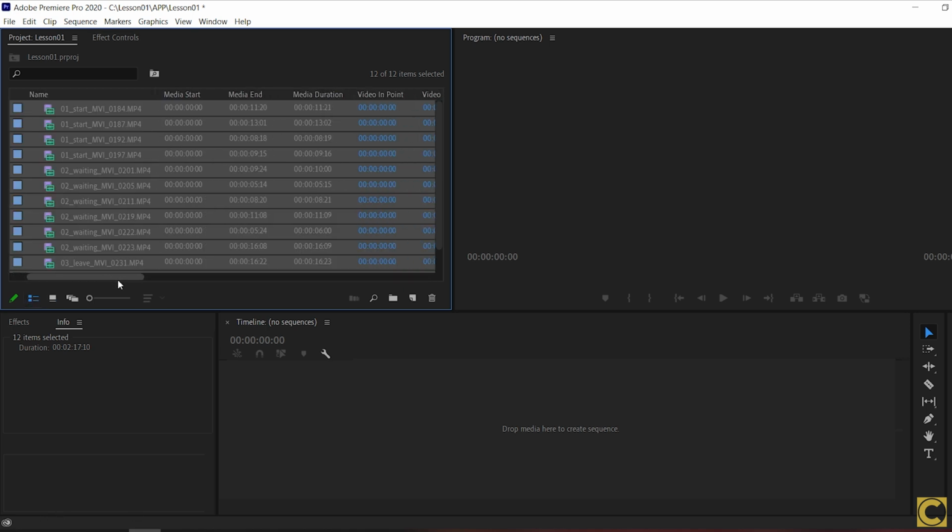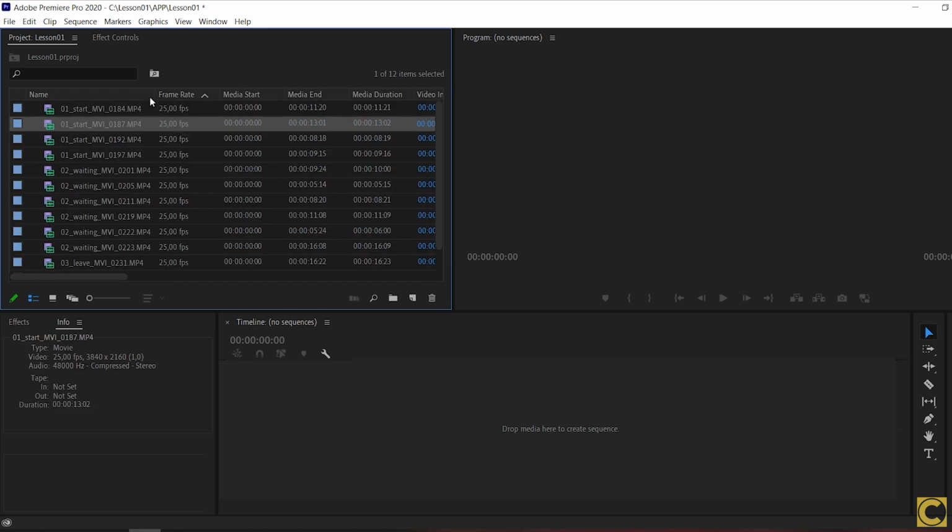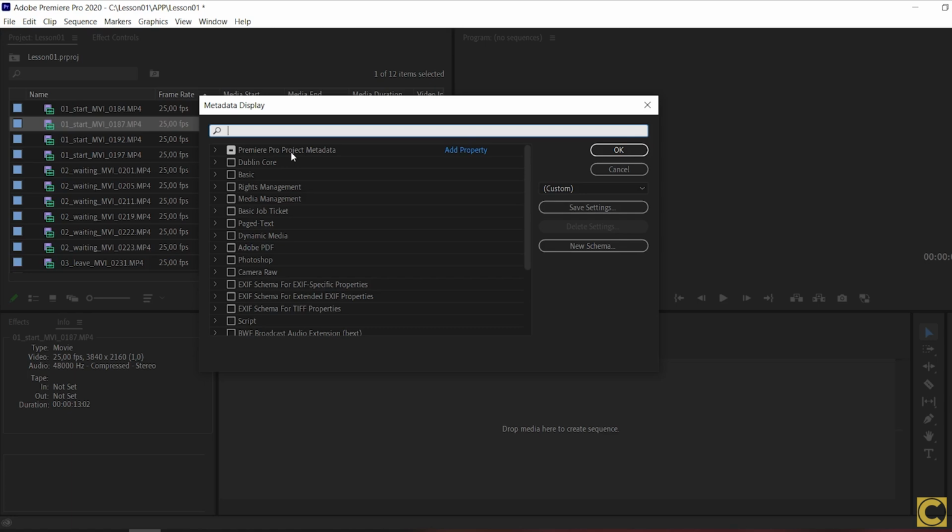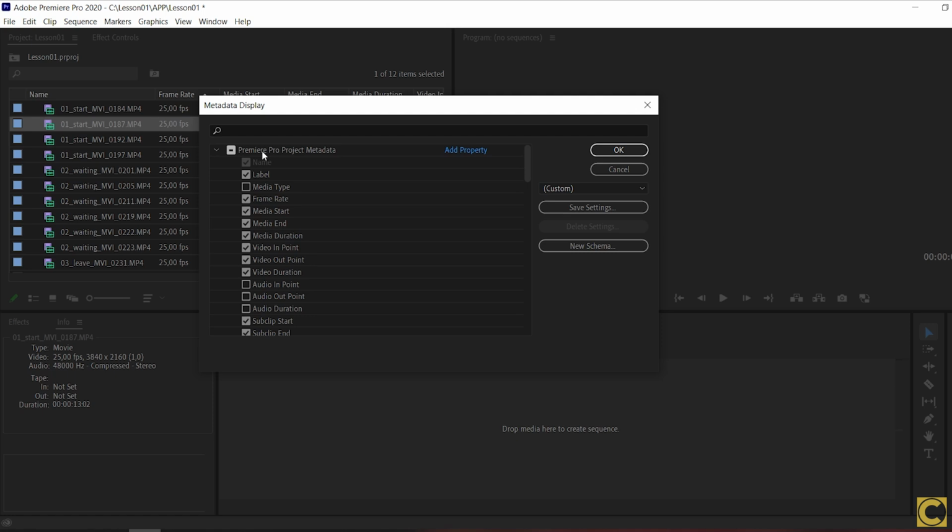However, I don't like that there are so many columns with information here. I don't use all this information, and I want to have fewer columns. To customize the view of this table, I right-click on the column headers and select Metadata Display. A window opens for configuring the columns. I expand the top group where all the currently displayed columns are checked. I only need a minimal number of columns, so I click twice to make sure no columns are shown. Then I select the columns I need: Label for color coding clips, Frame Rate, and 2 more columns: Video Usage and Audio Usage.